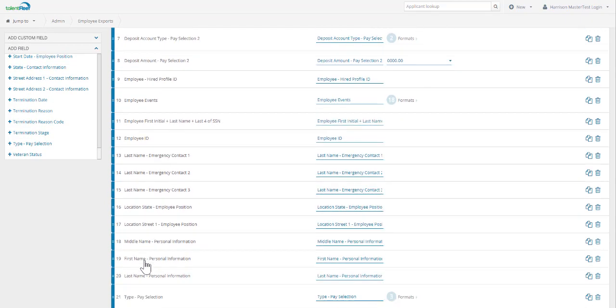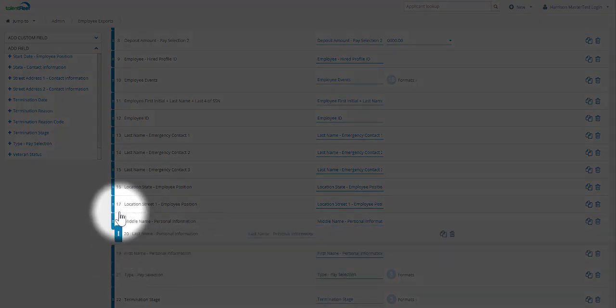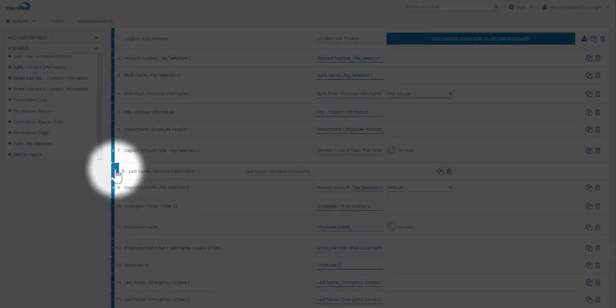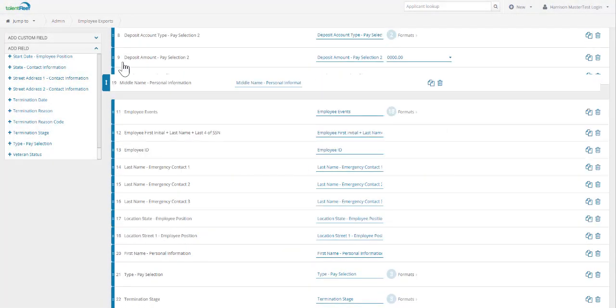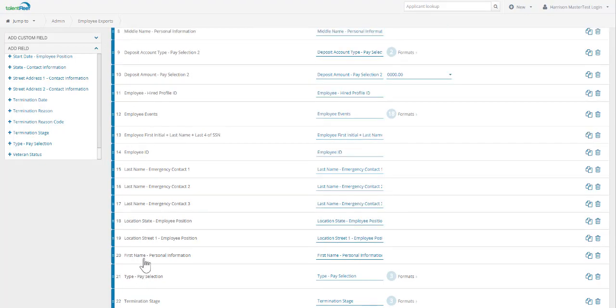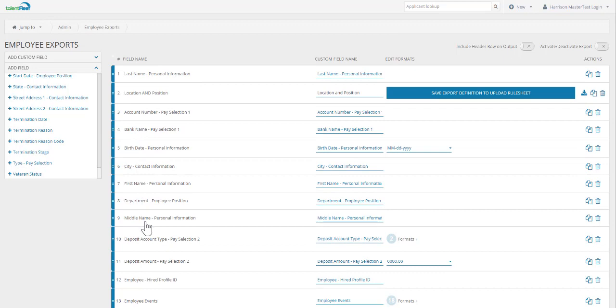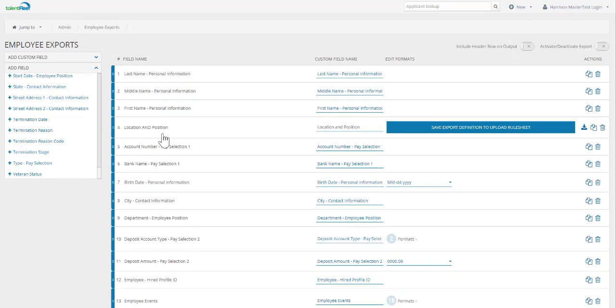So maybe I want my name information for personal information. I want last name at the very top. So let's move last name, click, hold, and drag. Now it's listed as number 1, and I could move these other fields as well. So middle name and first name. So now those are rearranged.